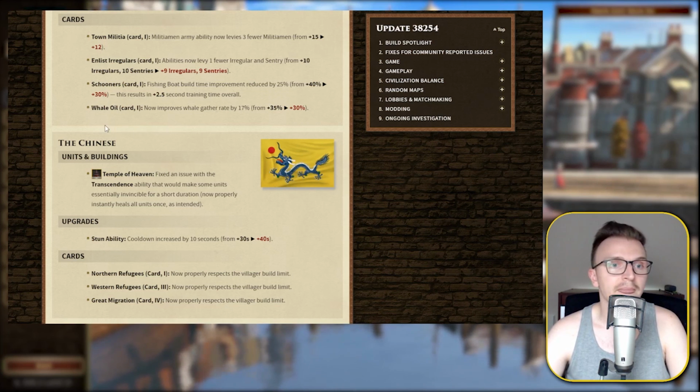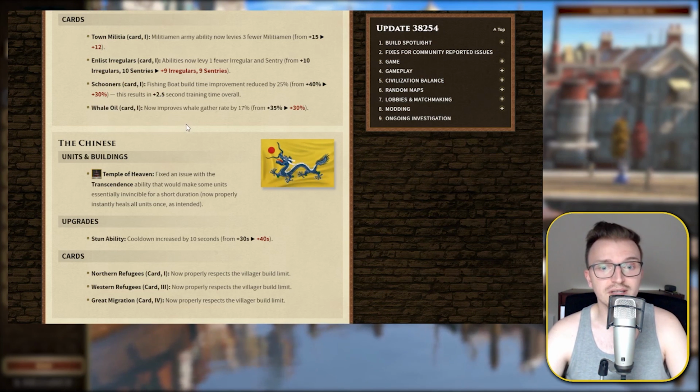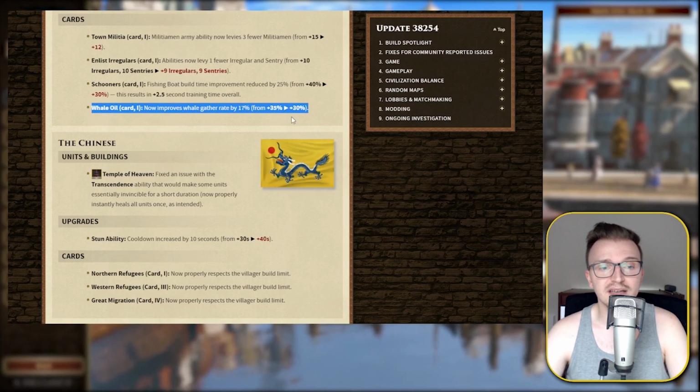I'm not too sure. The whale oil now improves whale gather rate by 17%, from 35 down to 30%. Wow. Okay, so this is a big one. Well, I didn't know about this one. Once again, for any sort of water booming civs, I'm mainly talking about the Portuguese here, that is going to be another impact as well.